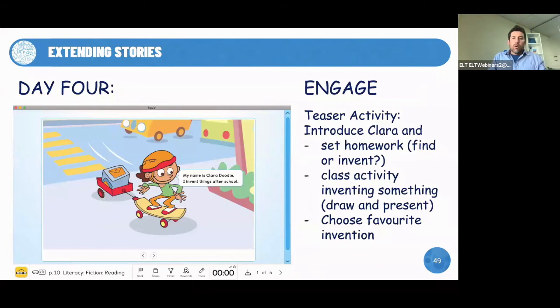On day 4, again, I'm going to still be doing my language book work, because there's a lot of content in that language book to cover. But at some point, perhaps towards the end of the lesson on day 4, I'm going to set them a teaser activity. I'm not going to just dive straight into the literacy book. I'm just going to show them this picture, which again, you can find very easily on Navio. And the teaser activity is just to introduce Clara.